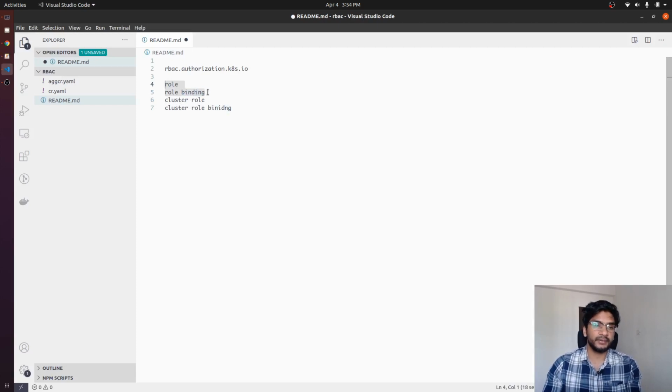So as we can see here, these two resources are basically used in cases where we want to deal with namespace scoped resources, but these objects are mostly used in cases where we want to deal with cluster scoped resources. For example, storage classes, nodes, persistent volumes, and things like that.